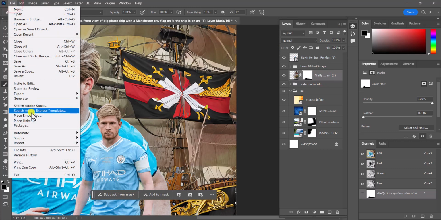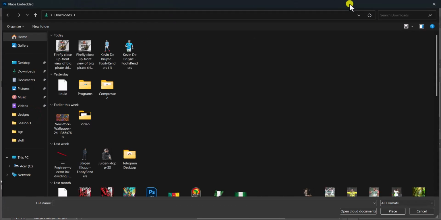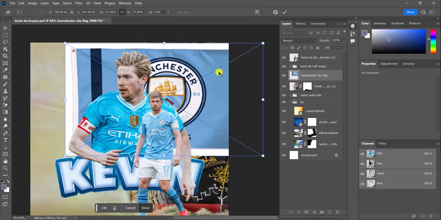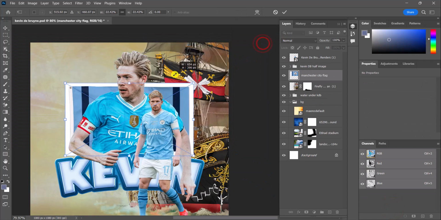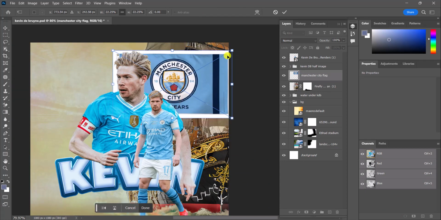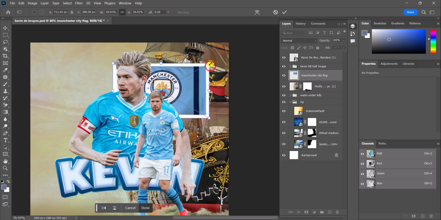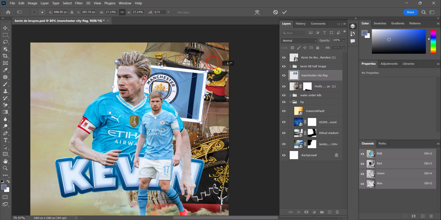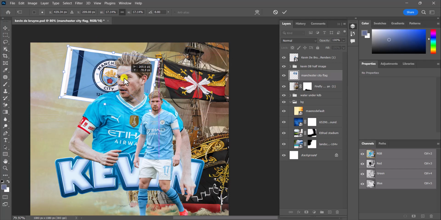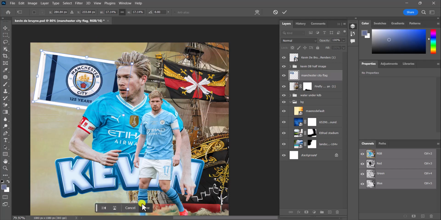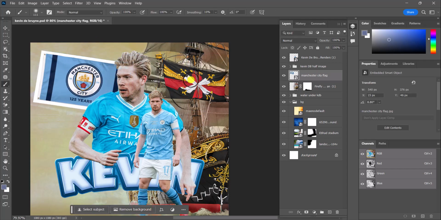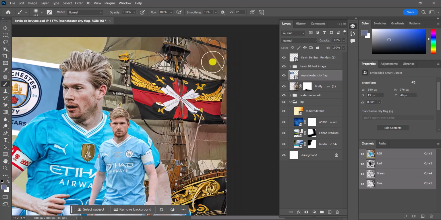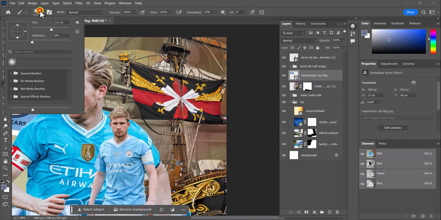Now that that is done, I think my main focus now is going to be changing that flag to a Manchester City flag. This one looks really flat, like it's not wavy. But let's see how it looks. I'm just scaling it and I'm going to rotate. To rotate, you just hold your cursor around the shape. The cursor changes and you can just drag it and rotate it.